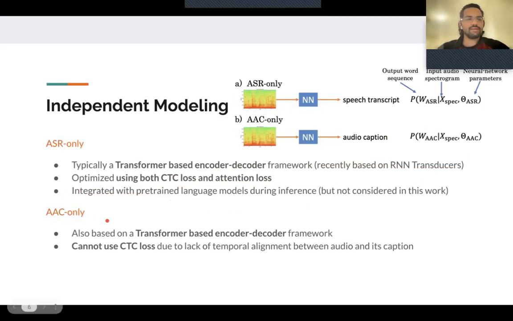The audio-captioning-only task is also based on a transformer-based encoder-decoder framework. However, we do not use CTC loss in this framework because there's a lack of temporal alignment between the audio and its corresponding caption.